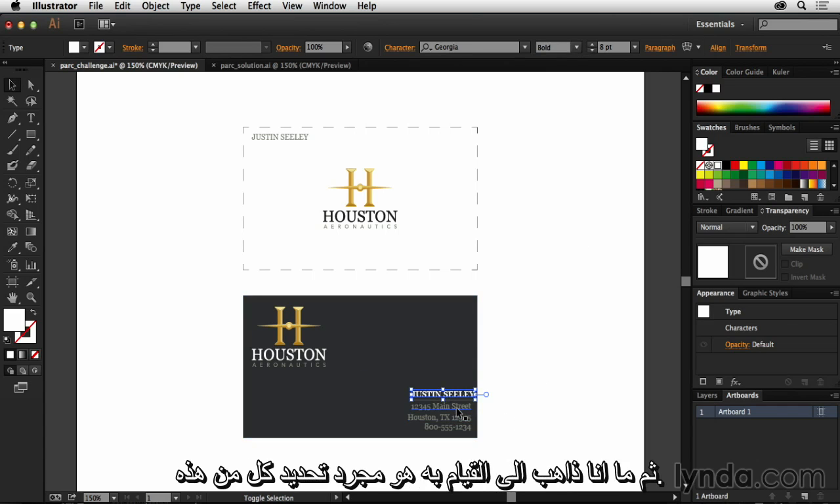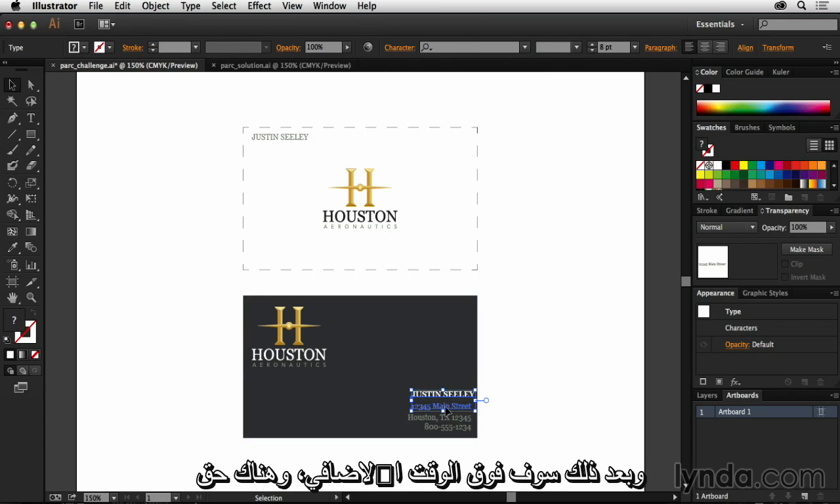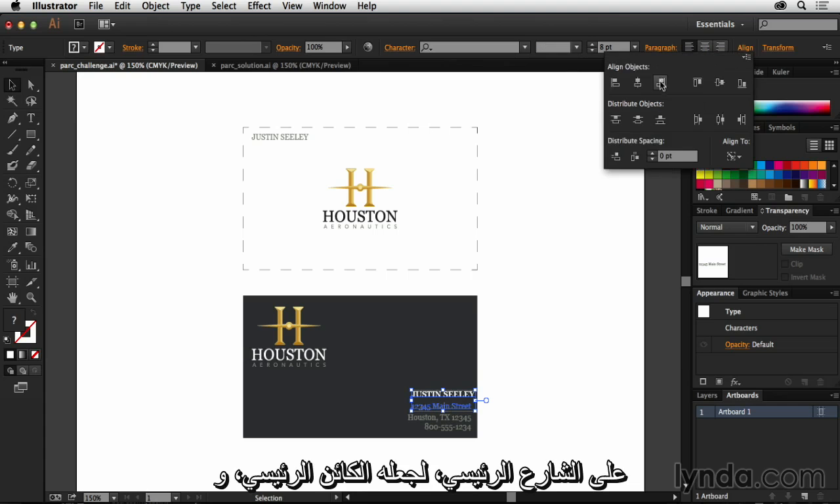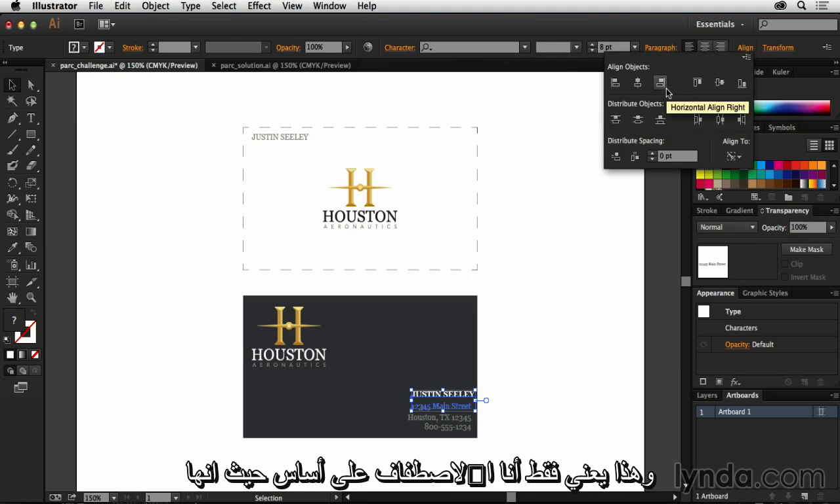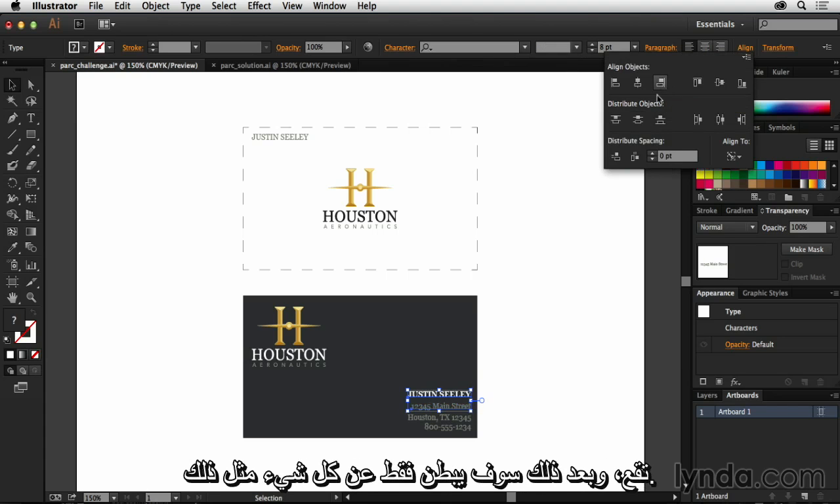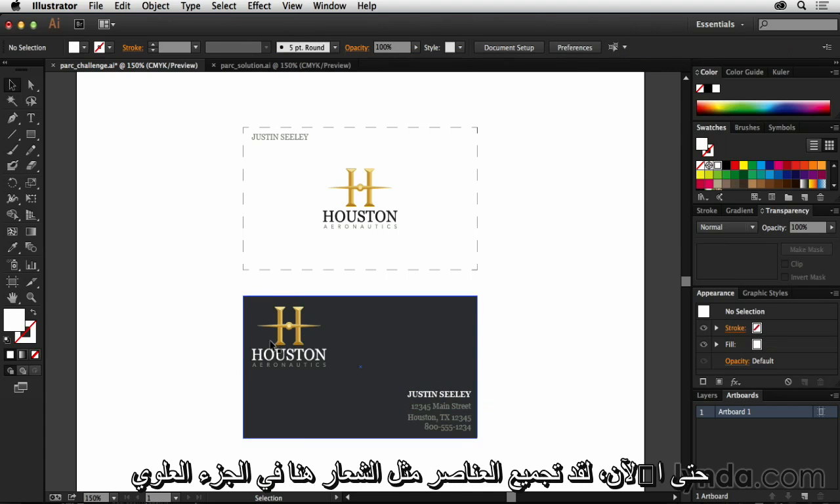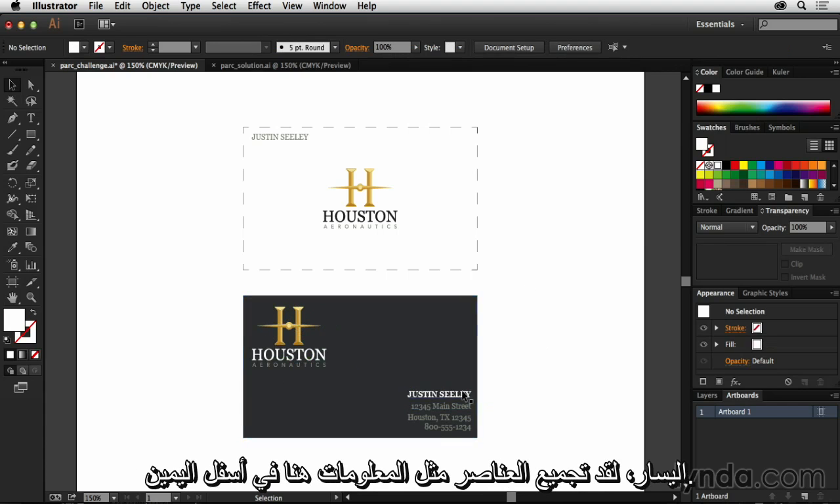Then I'm going to select both of these, and then I'll click an extra time right there on Main Street to make it the key object, and that just means I'm aligning based on where it's located, and then we'll line up everything like so. Then I'll click away, and there we go. Now I've grouped the like items of the logo up here in the top left. I've grouped the like items of the information down here in the bottom right.